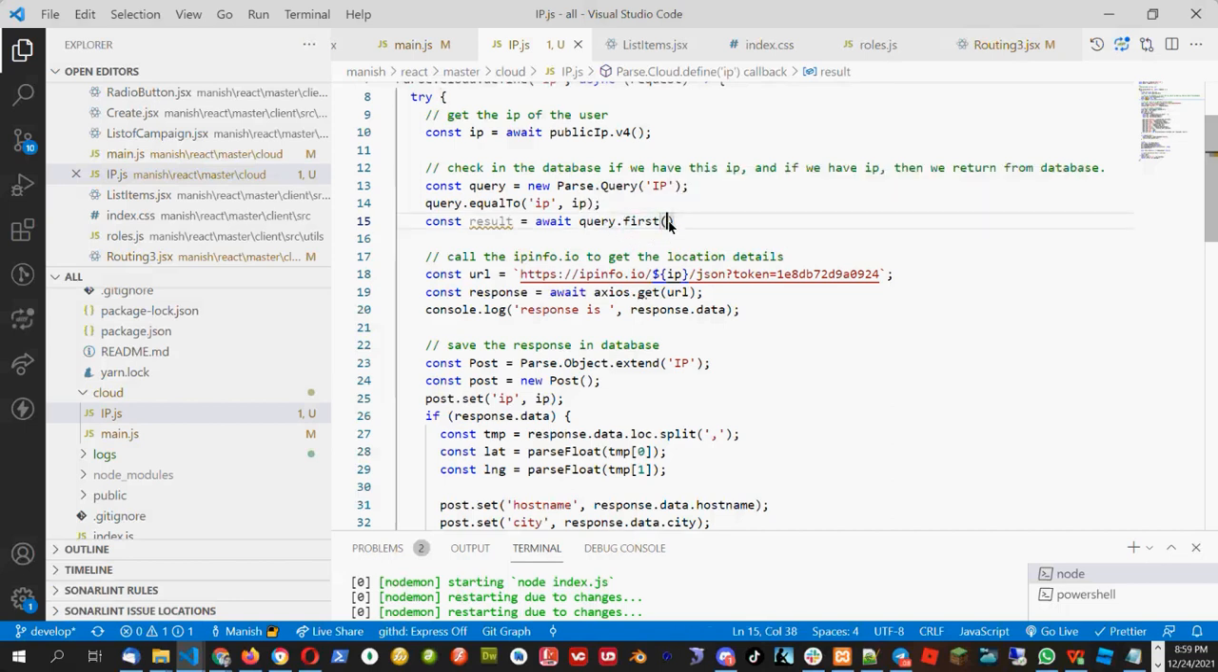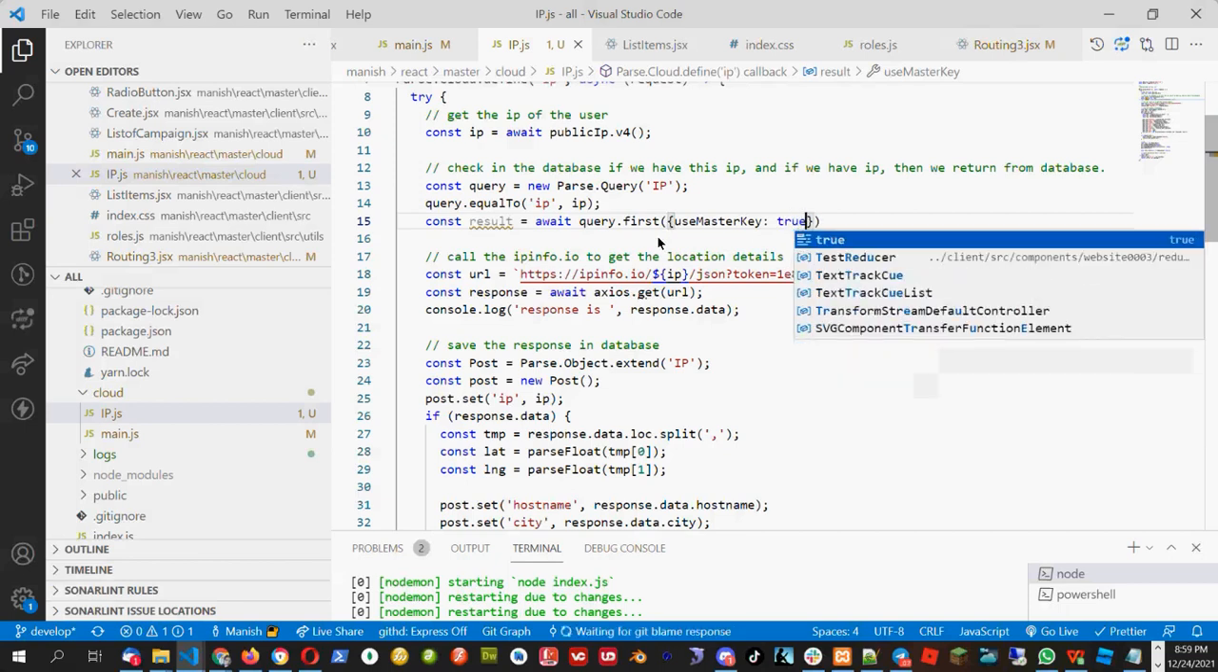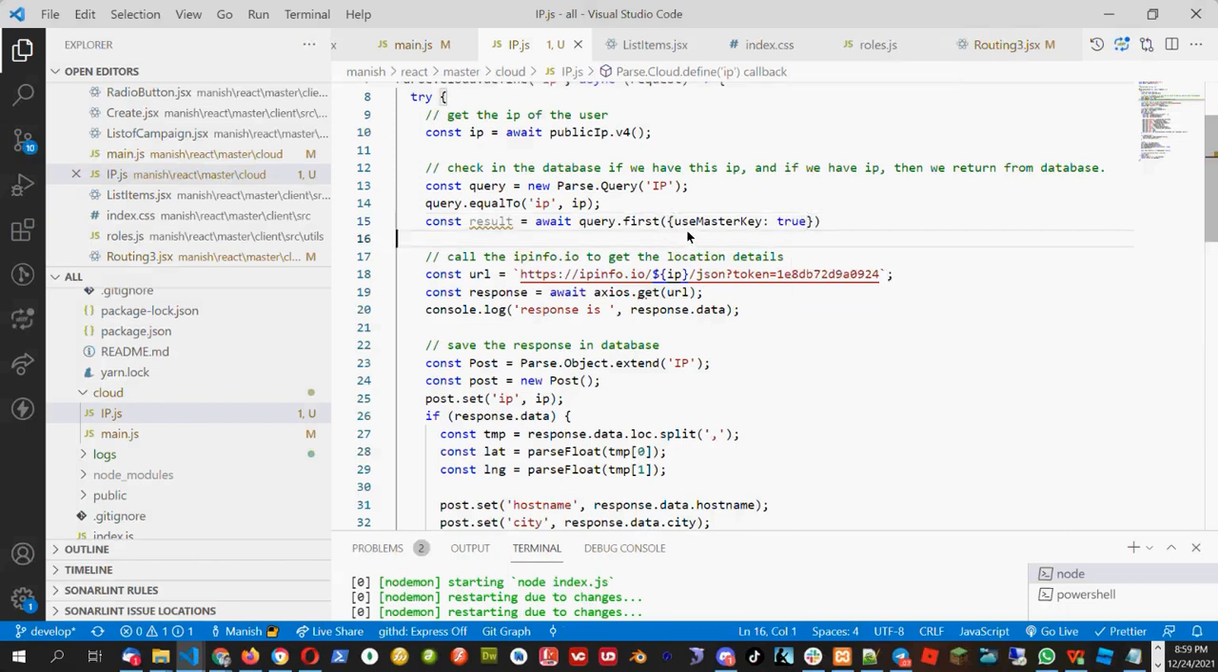And here, whenever you call first also, you should use a master key. So I will say use master key equal to true. So when we write the React code, we will not use this master key part. But whenever we are on the cloud side, we will use this master key equal to true.